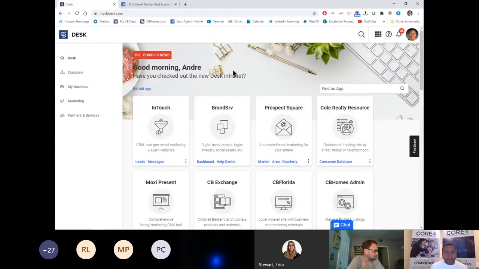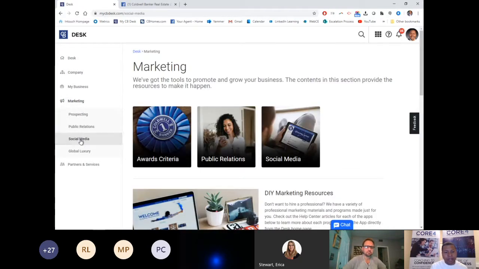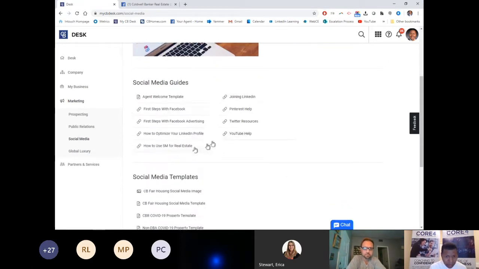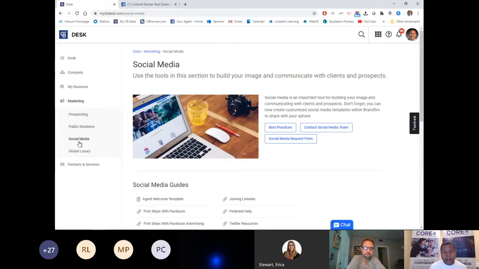Also, if you have not noticed, we've updated the desk to add these tabs. And in here, we do have the marketing tab. And within this marketing tab, we are going to continue to add to the social media tab here. So here is where you can continue to get social media access to continue to post on your Facebook, Instagram, or what have you. We have all of these different social media tabs here or assets.